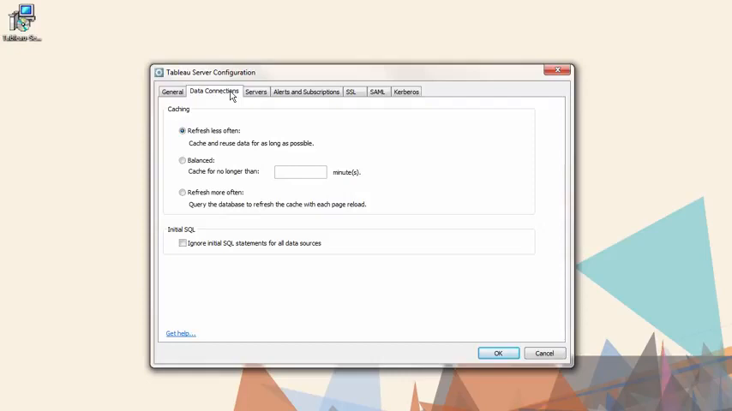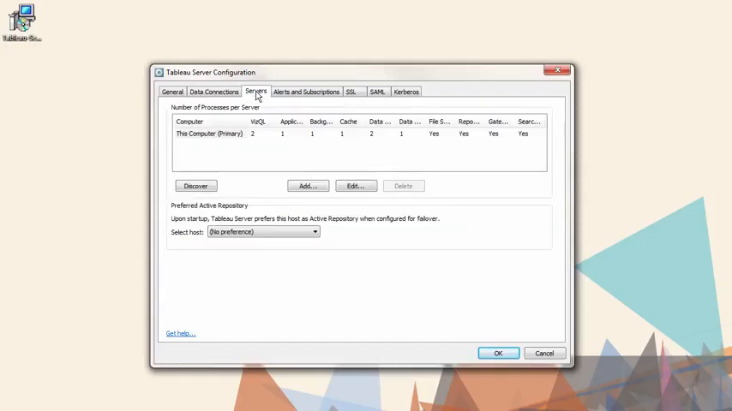Caching will not be leveraged if you are using user filters. The Servers tab is where you can add worker machines and specify the number of processes per machine.